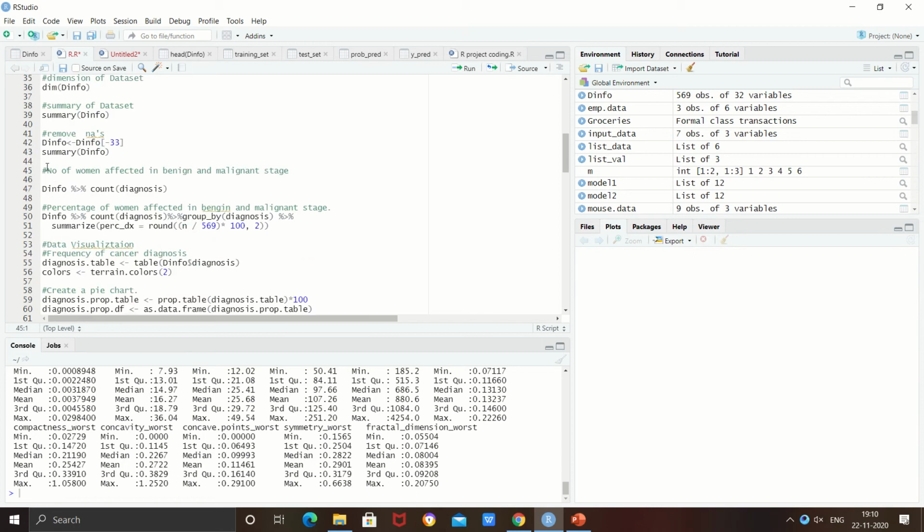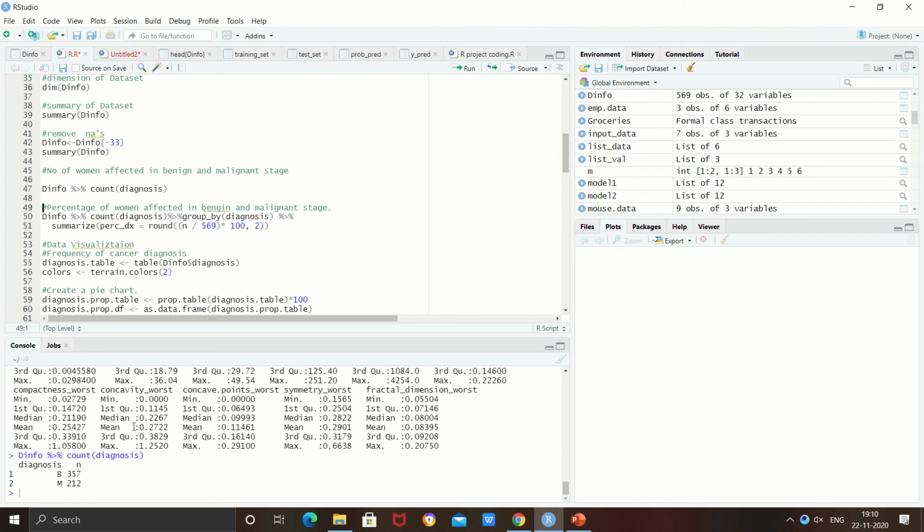Now, to check the number of women affected in benign and malignant state, we will use the compound assignment operator, and also with that the count function. So let's see what we get after running this line of code. So guys, you can see here in the benign state there are 357 affected women, and in the malignant state there are 212 affected women.